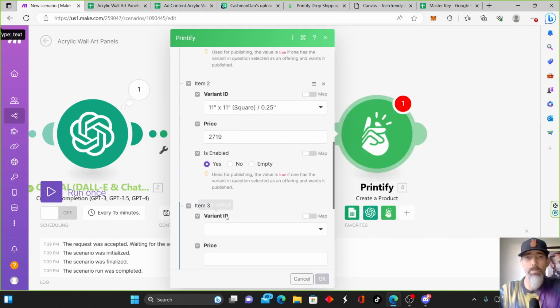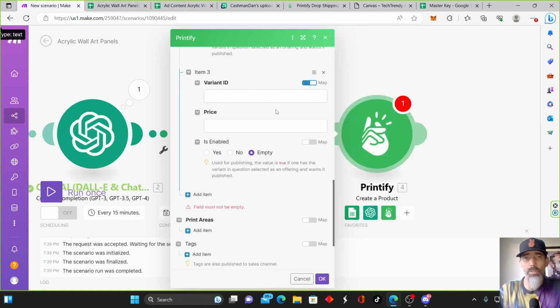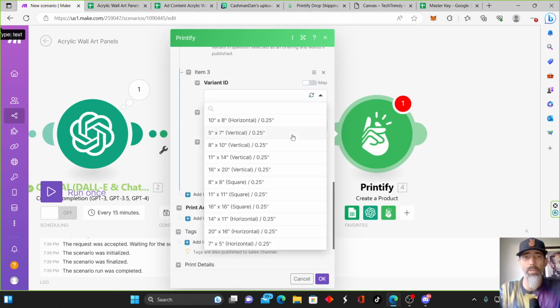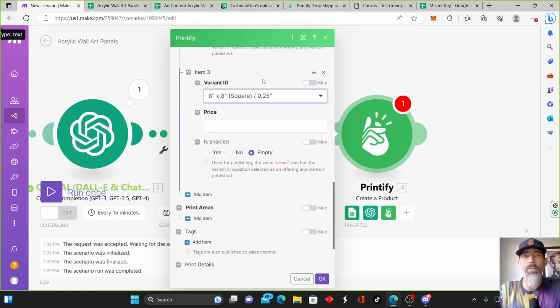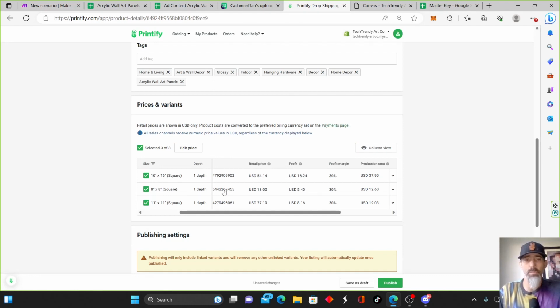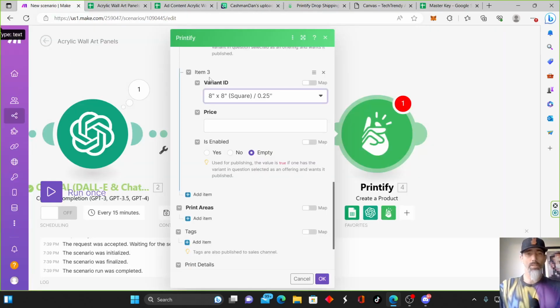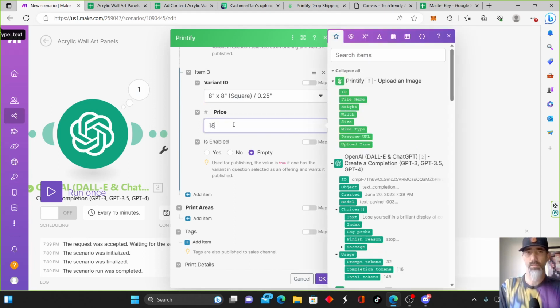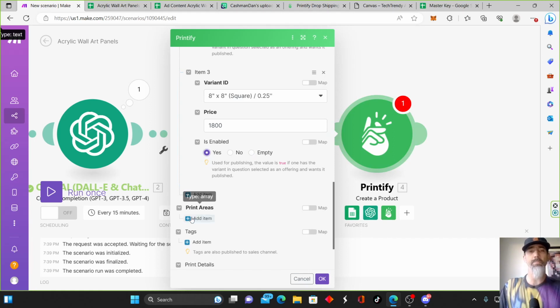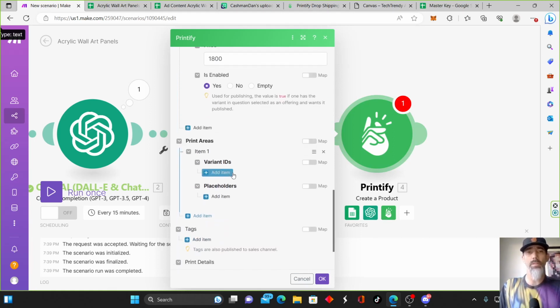enable. And now the last one, which I believe is an 8 by 8. 8 by 8, let's grab the price. $18 even. So 18 even, enable. All right, so now we need to get the print area.